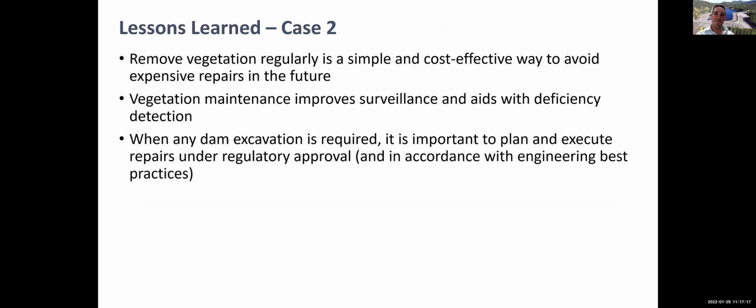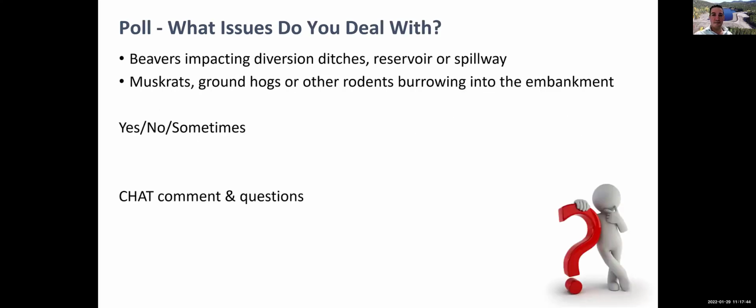When any dam excavation is required, it is important to plan and execute repairs properly. So get involved with an engineer, submit those applications. I actually had a question on the chat: do these larger trees require an engineer? Unfortunately it does, because it's gotten too far and now it's going to be too expensive. So that's the end of that case study.